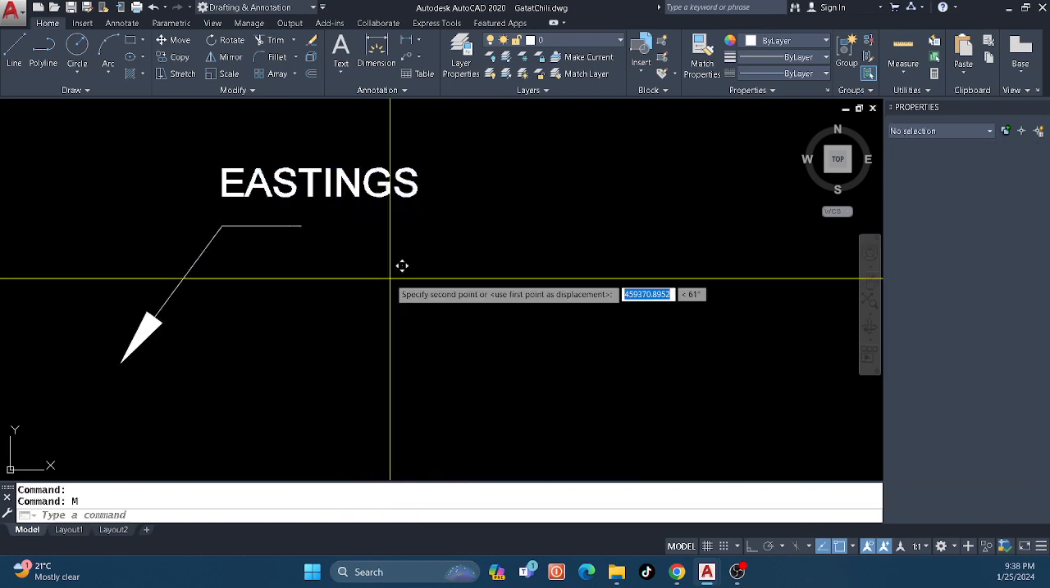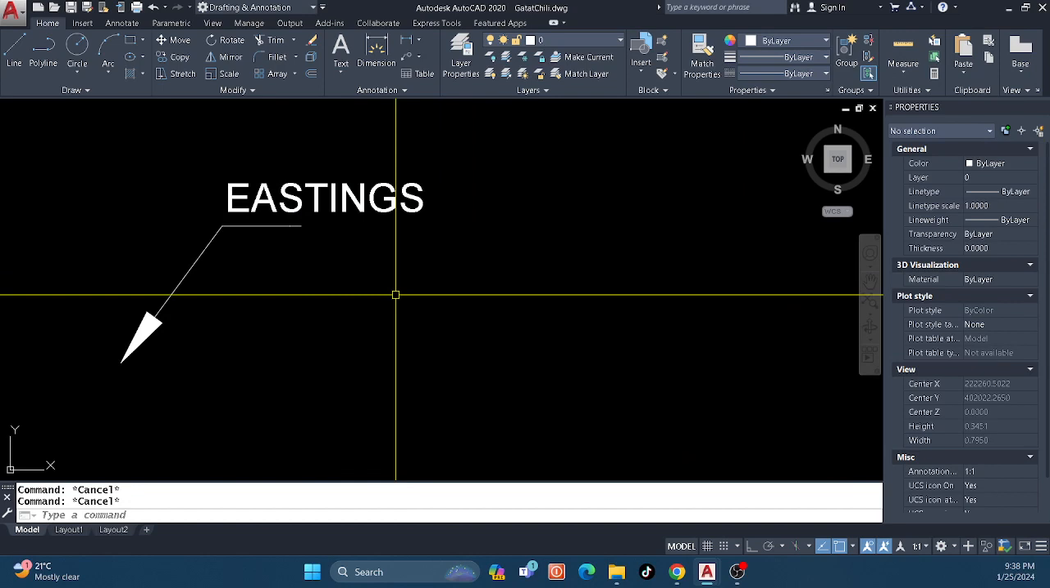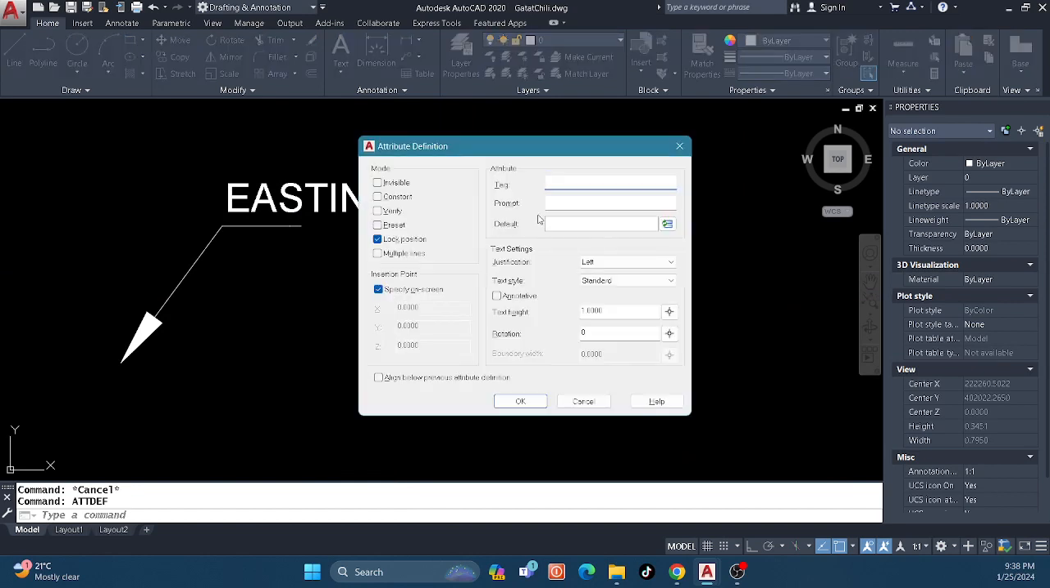And then again ATTDEF, enter, northings, .05.